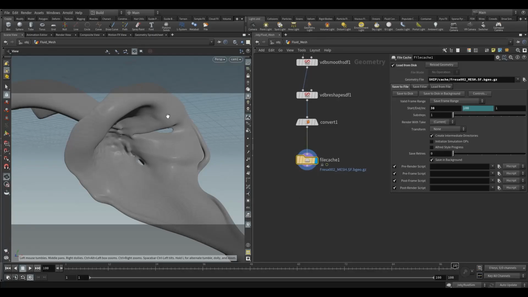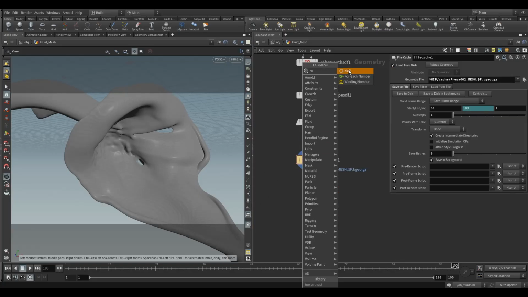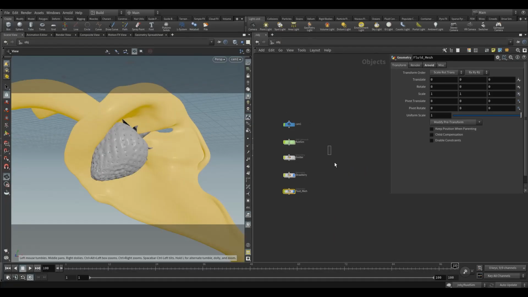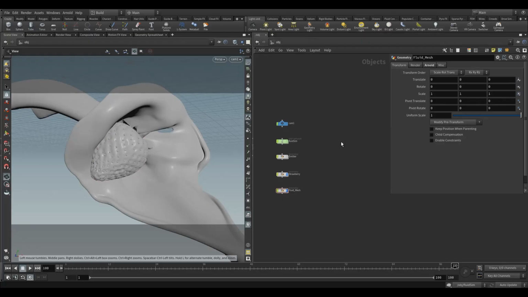Right, so we got our mesh cached out. Let's start building our scene and get ready for rendering. So I'm just going to drop a null here so that I can point to this later. Call that out in capital letters. Come back out, and then I'm going to drop a couple of nodes here specifically for rendering, right?